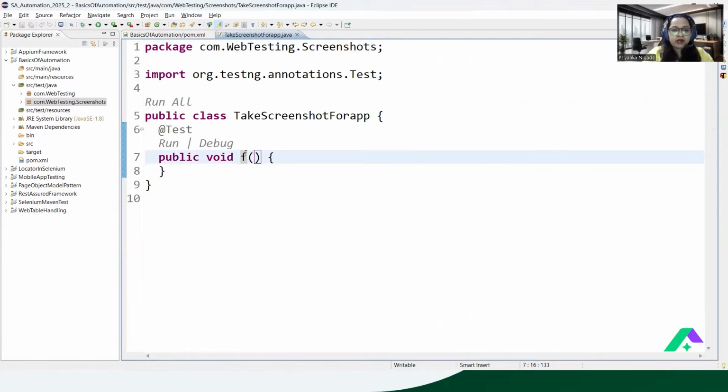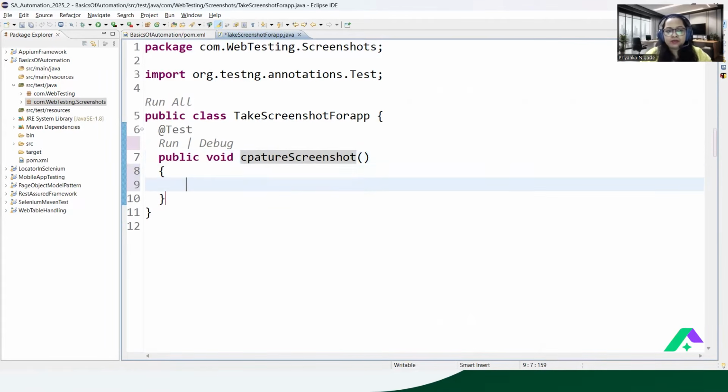So guys, let me add my test case name, test screenshot for app. I'm just writing test screenshot or get screenshot; any method or test case name you can design. At this moment, I'm explaining how we can capture any screenshot. So let me write just capture screenshot method. Better. Then the very first step is to create the driver session.